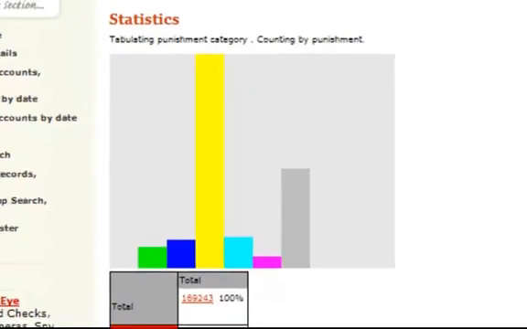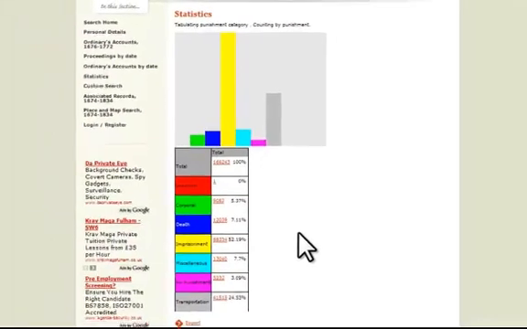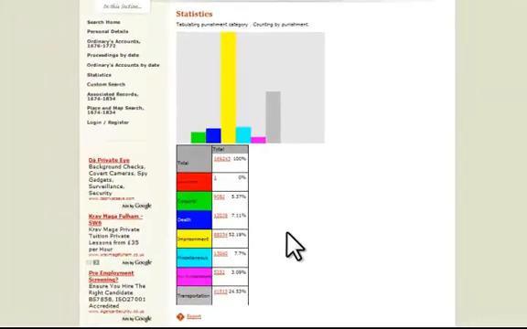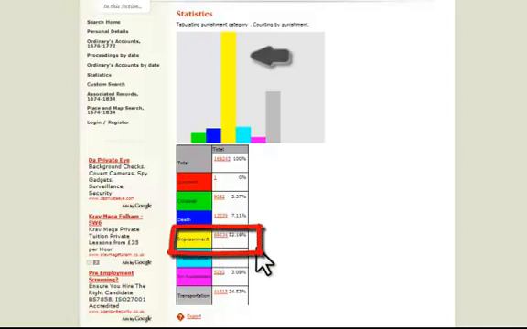Note that you need to scroll down the page to match the colors to the labels and see the number of cases in each column. It can be seen here that imprisonment was by far the most frequent type of punishment sentenced over the whole period from 1674 to 1913.